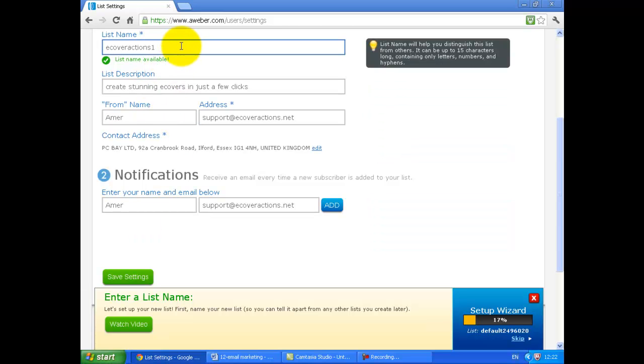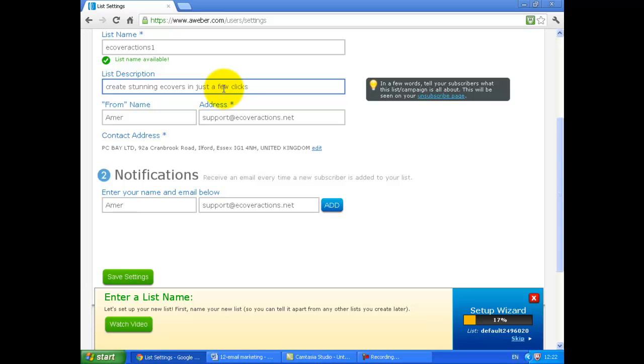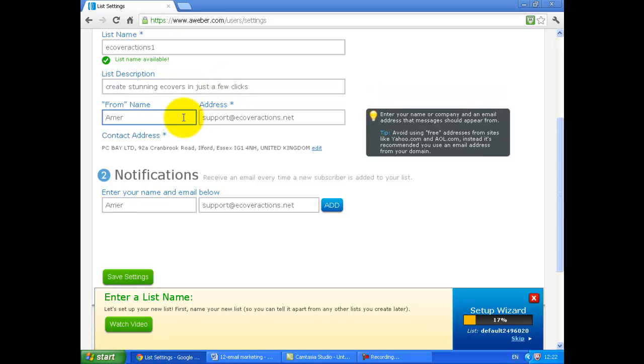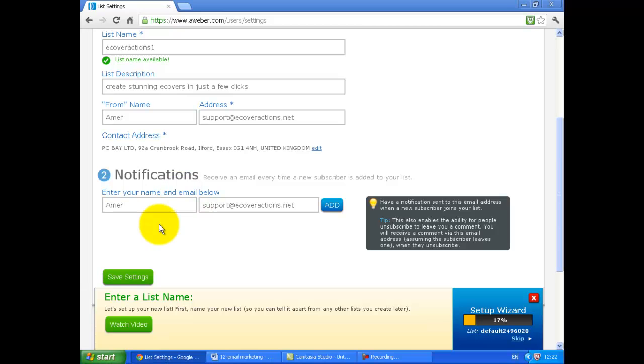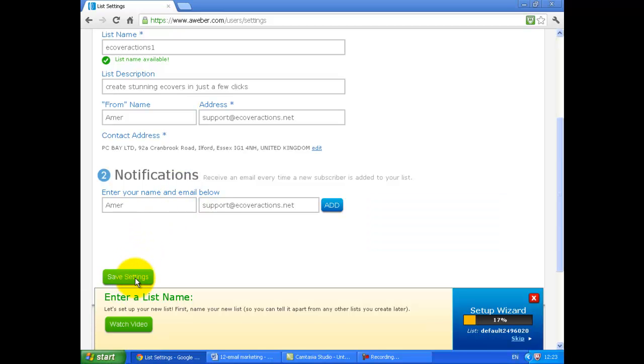Enter your list name. For example, eCover Actions 1. Description: create stunning e-covers in just few clicks. Add your name and your email address. Click on Save Settings.